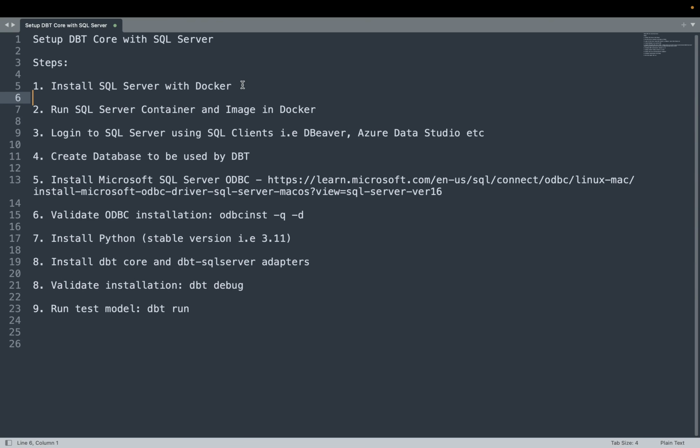So the first step is you need to have SQL Server installed, and with this one I already did this. I previously released a video where I went through the process of installing SQL Server with Docker. I will put the link for that in the description so that you can go and watch it if you don't have SQL Server installed. And this is only if you're running on Mac.